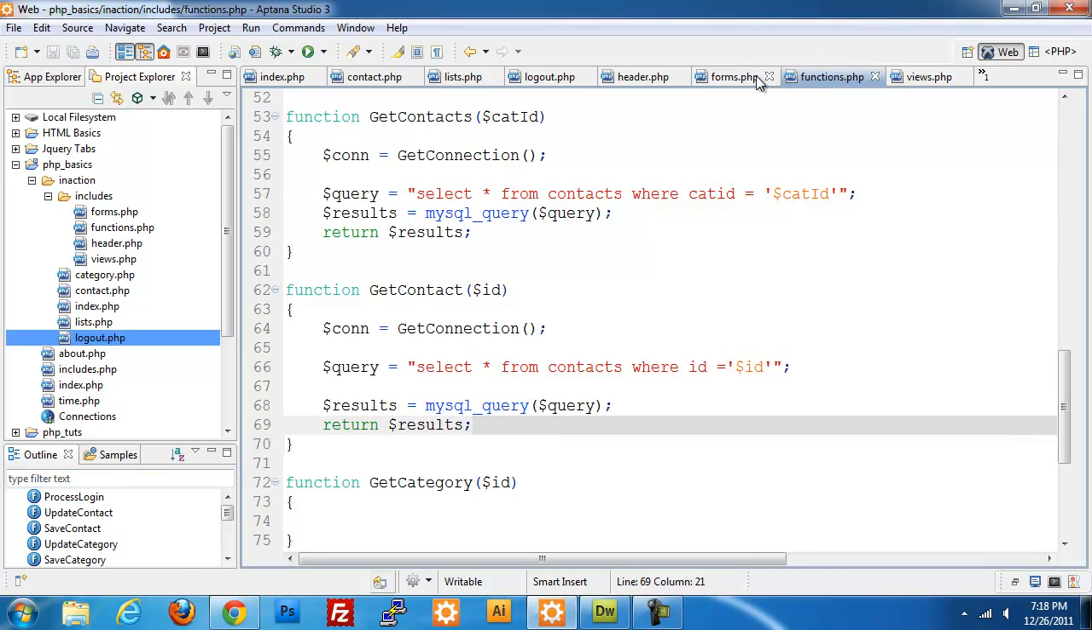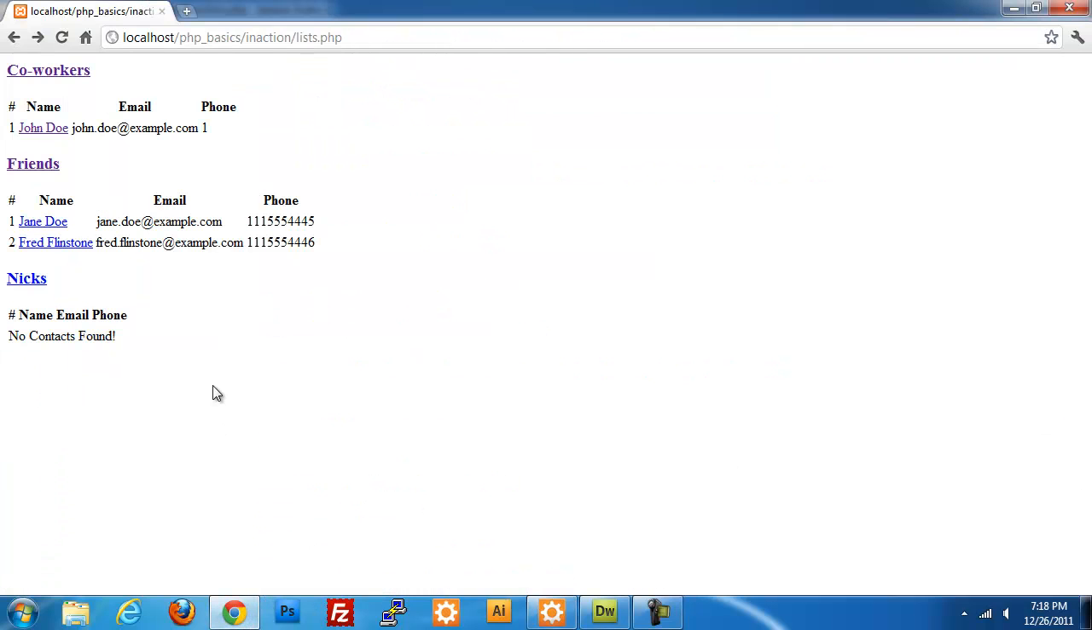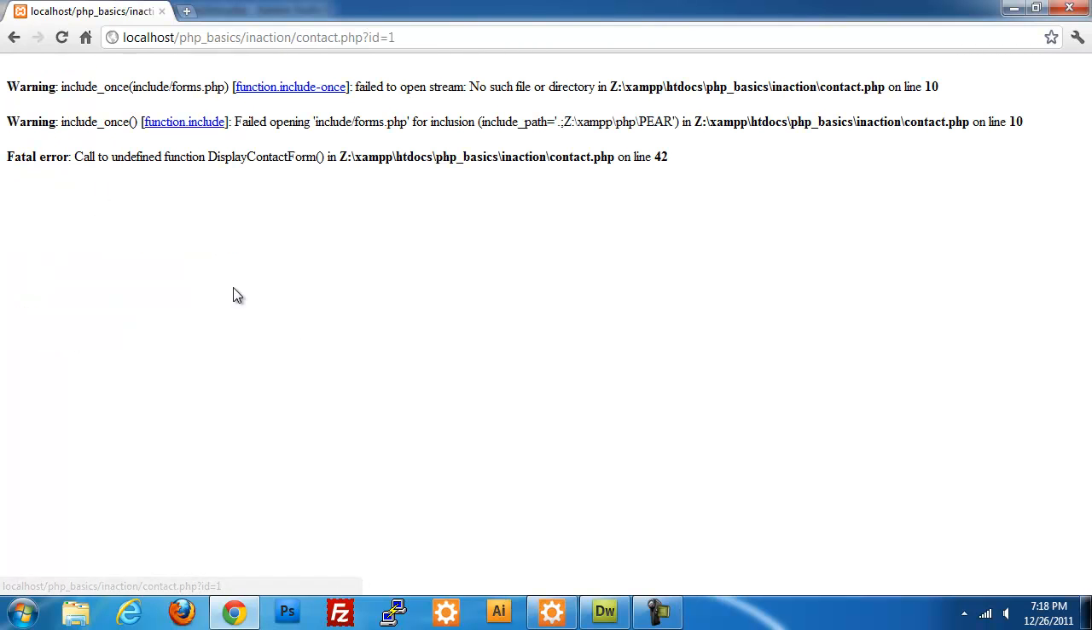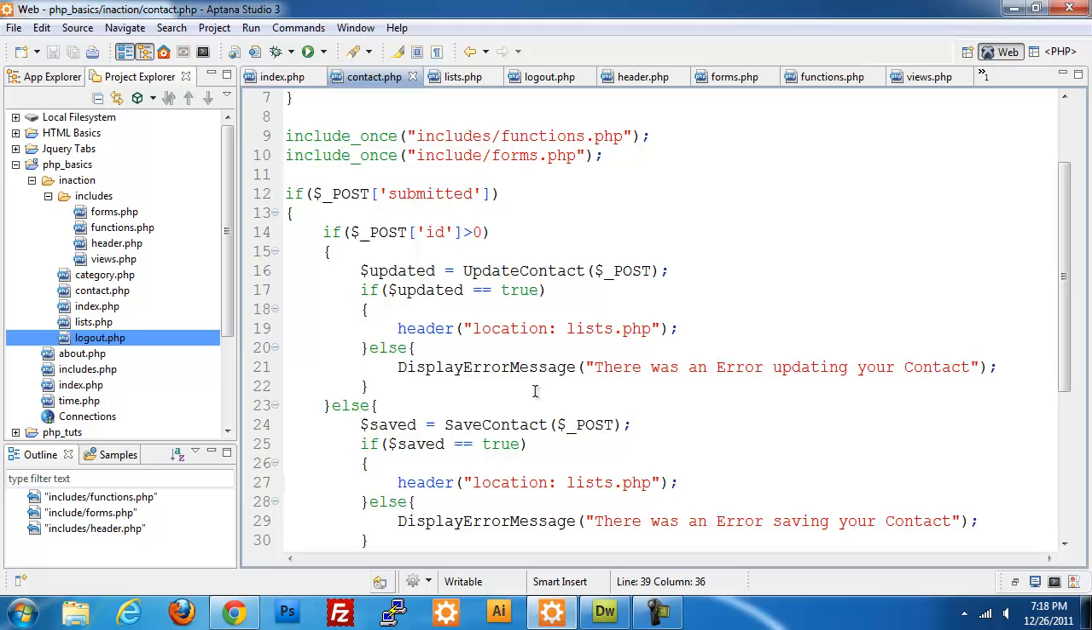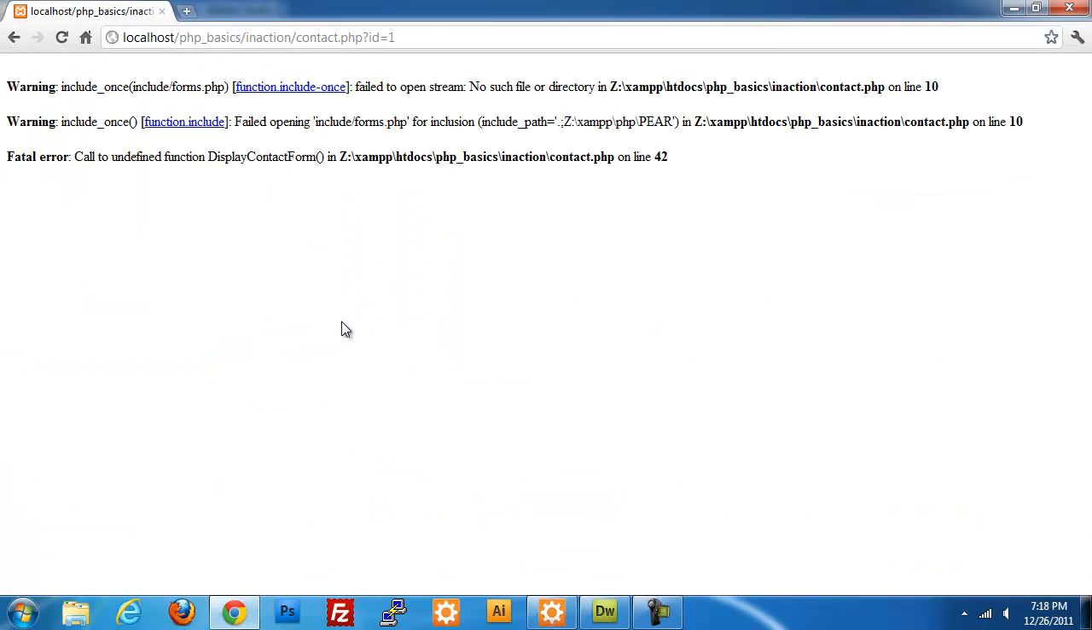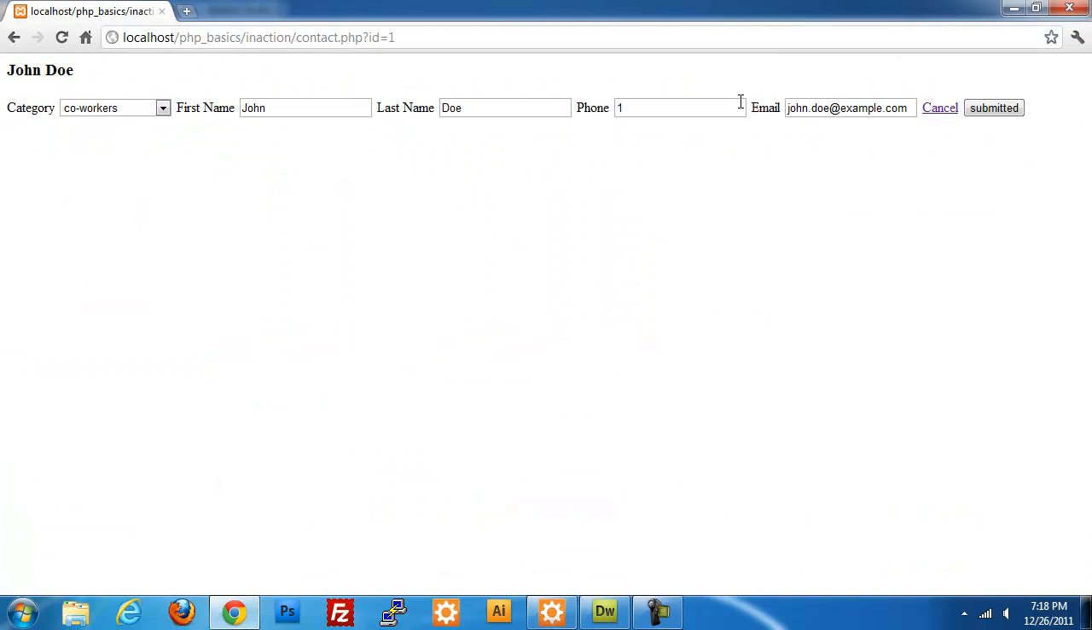Alright, so now this page should work. If I jump over to my browser, providing I don't have any errors, and I click on one of my contacts, there's an error in my URL. So contact includes, there we go. I forgot the S on my includes piece. If I refresh, now I get my not so well formatted form, but it does work.